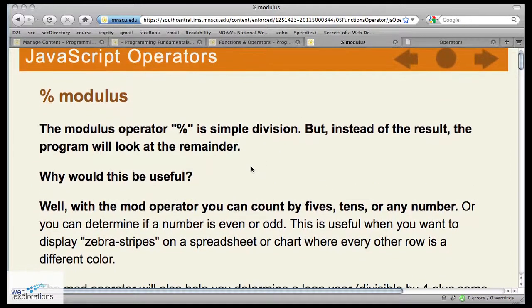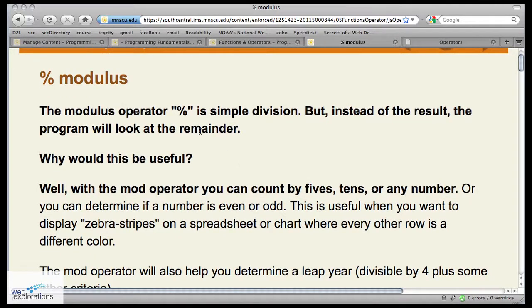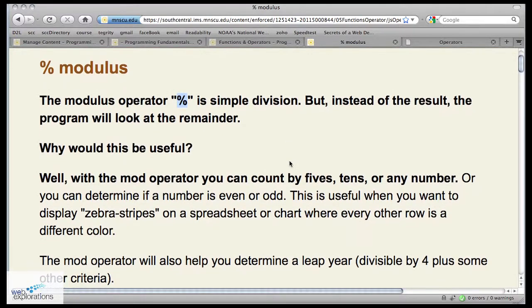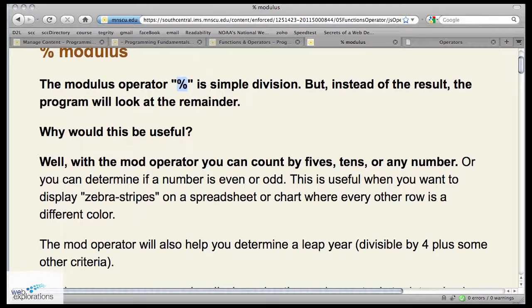All right, let's go on to the modulus. Now, the modulus is all about division. And instead of getting an answer, we're going to get the remainder.